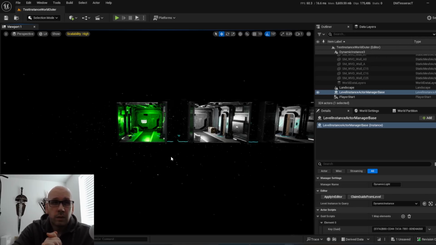A really quick note on the apply in editor function. This does apply the script at design time, so right now, but these changes aren't persistent. So if I was to save this map and then reload the map, our level instances will revert to their base states. So the light will be green, it'll be white. So a very important thing to note is you can't just press apply in editor and then delete the manager and then expect all of your changes to be as they are.